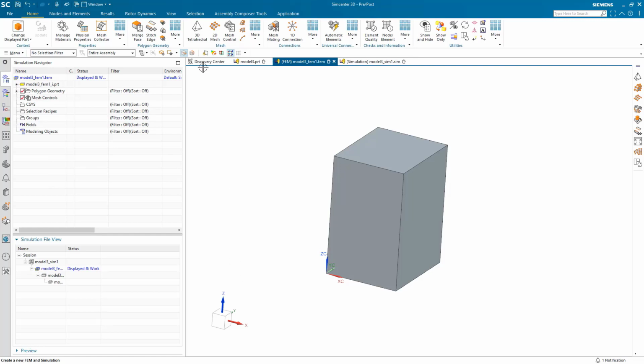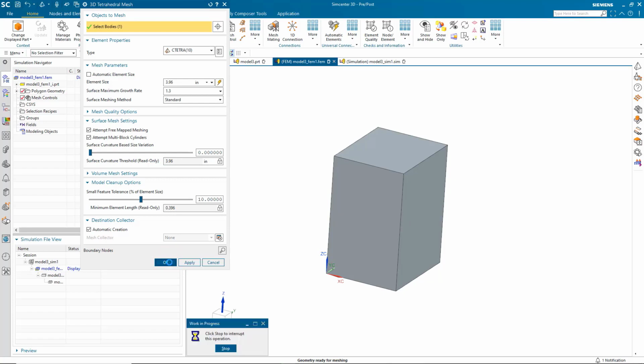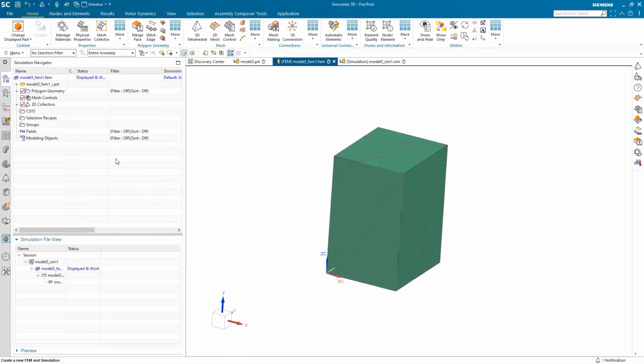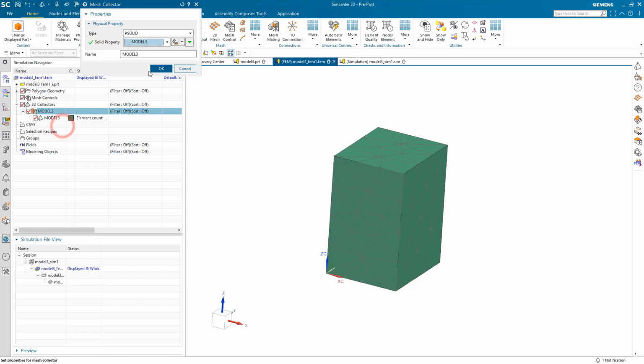Now we can create a mesh. We'll go ahead and create a C-Tetra 10 mesh on the part. To select an element size, we'll click on the automatic element size. Next, we'll assign a material property. Here you can see in the navigator the mesh is sitting inside of a mesh collector, which is called Model 3 there. We'll go ahead and edit the mesh collector.